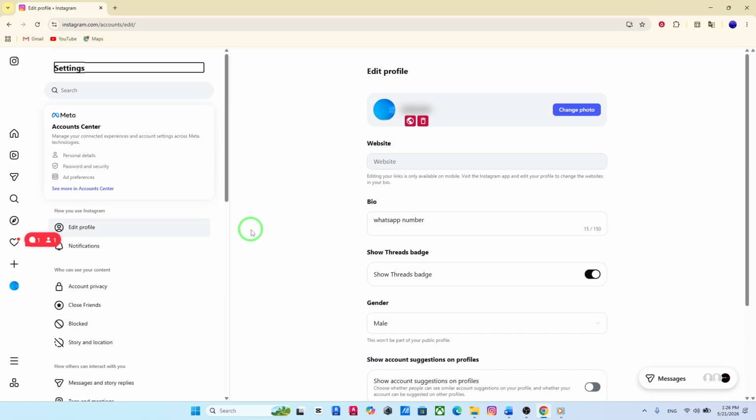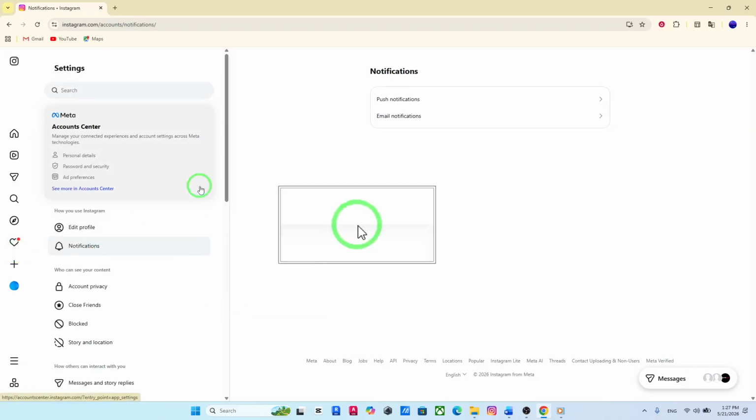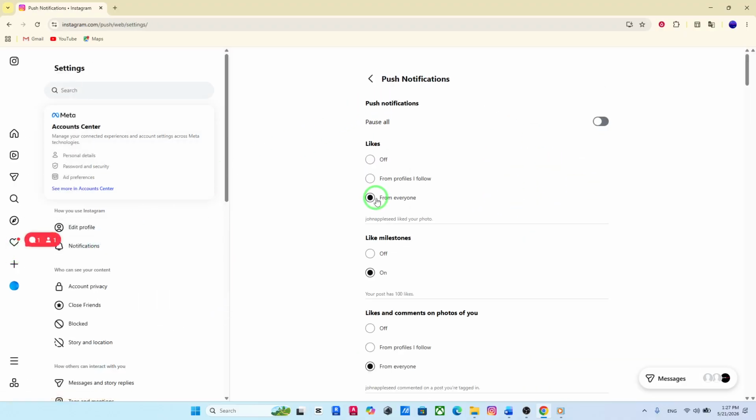From there, select Settings. This will take you to your account settings page, where you can control everything from privacy to notifications. Now, inside Settings, look for the Notification section and click on it. This is where Instagram lets you customize what alerts you receive and how you receive them.